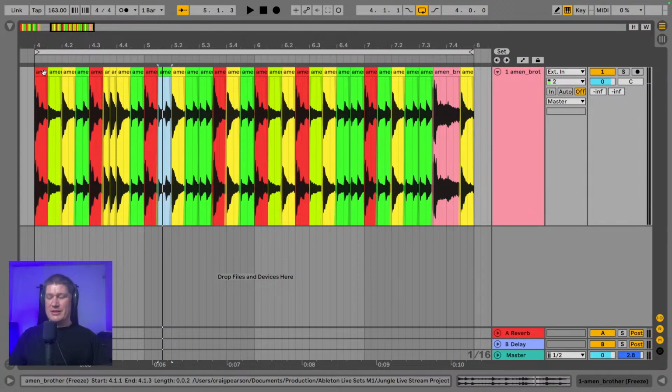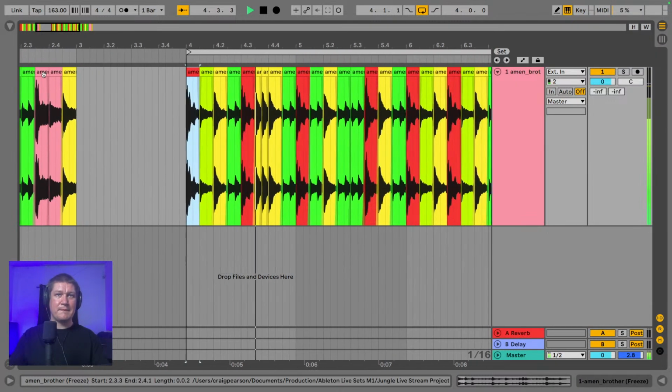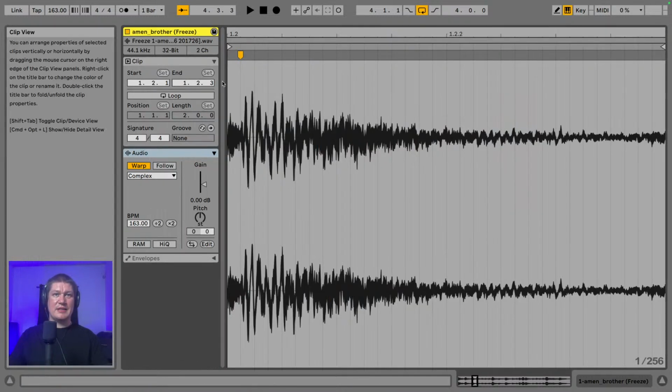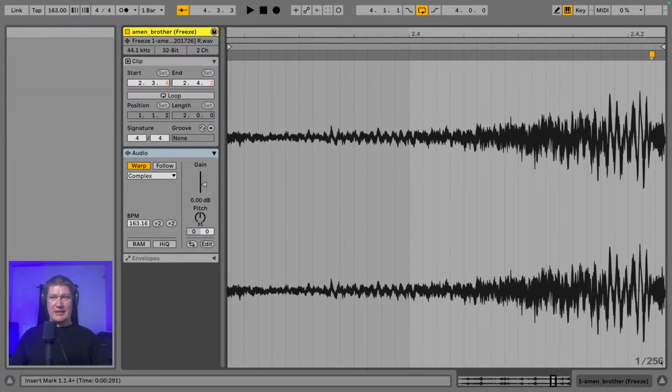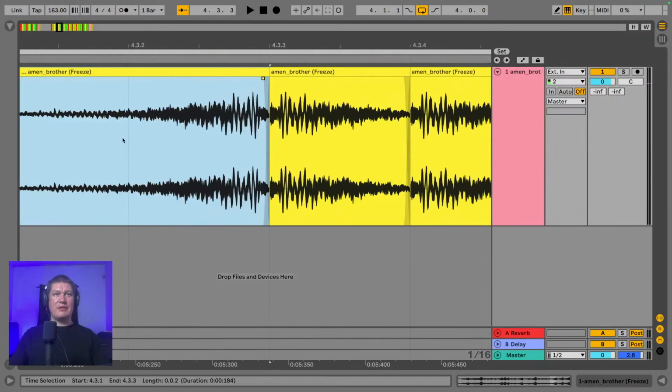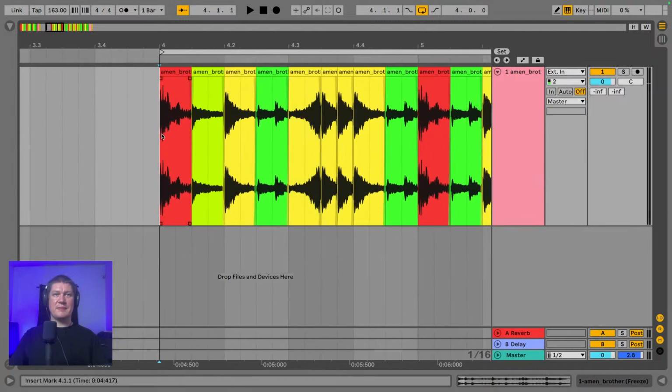So anyway, I was saying before, there's certain other things you can do to rearrange this break. So one thing you can do is, if you get one of these slices, double click it, and then here you've got this button that's got the arrows going both ways. Click that and it reverses the slice. And one thing that I like to do is have a reverse snare going into a forward snare, and it sounds like this.